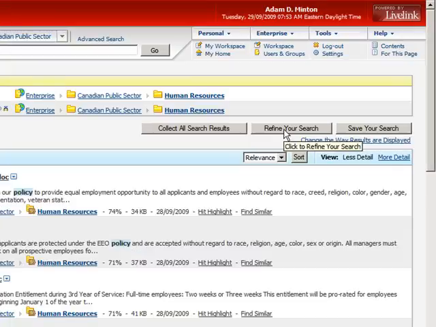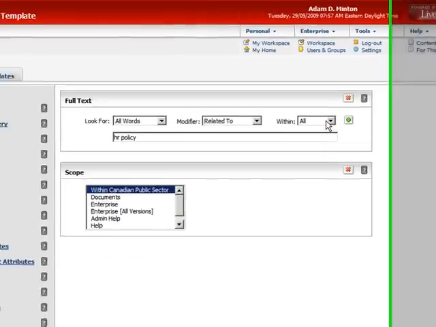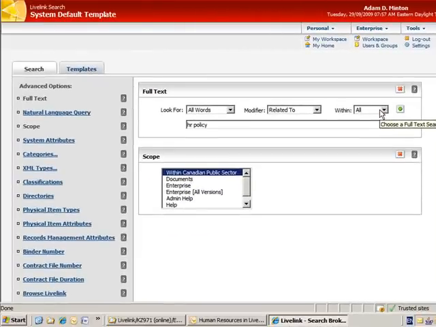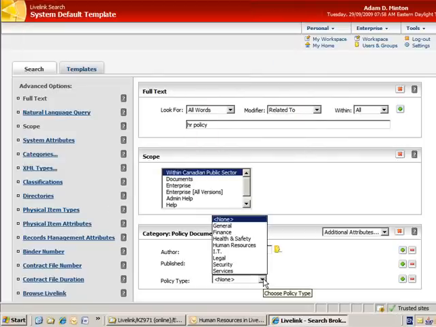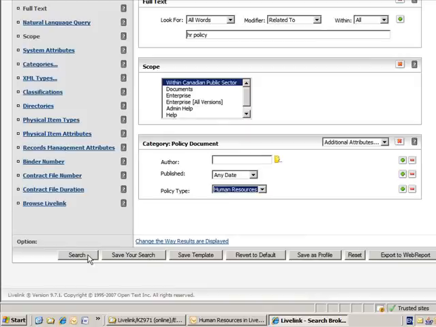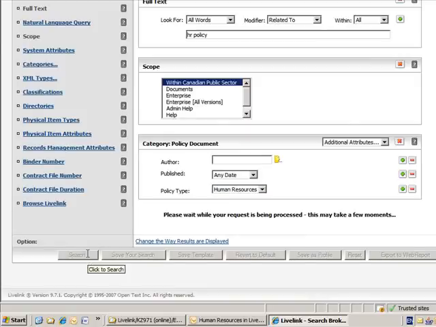Searches can be further refined by selecting advanced features such as scope, natural language, classifications, and categories of metadata. In this example, the policy document category is selected, and the attribute field policy type is set to Human Resources. Search results now contain 9 items rather than 10.